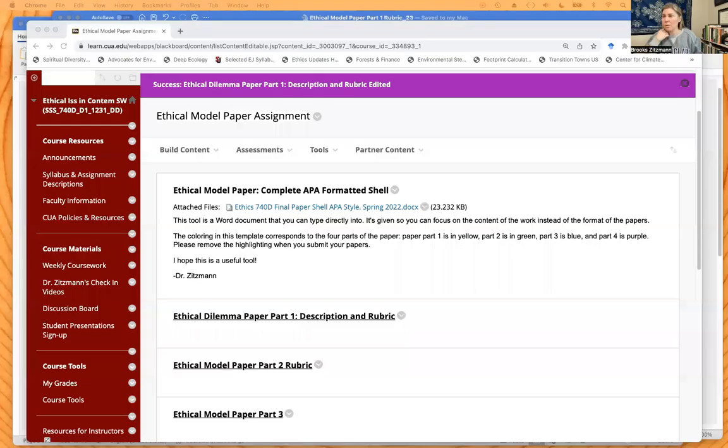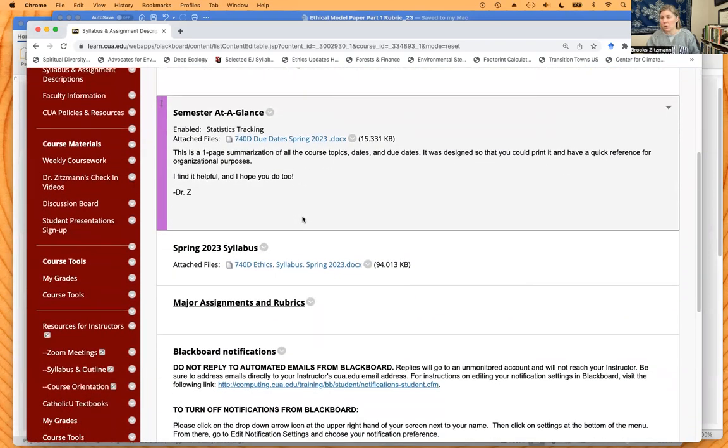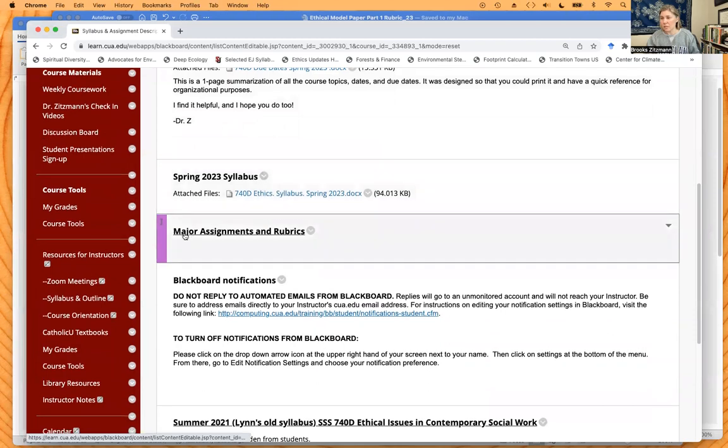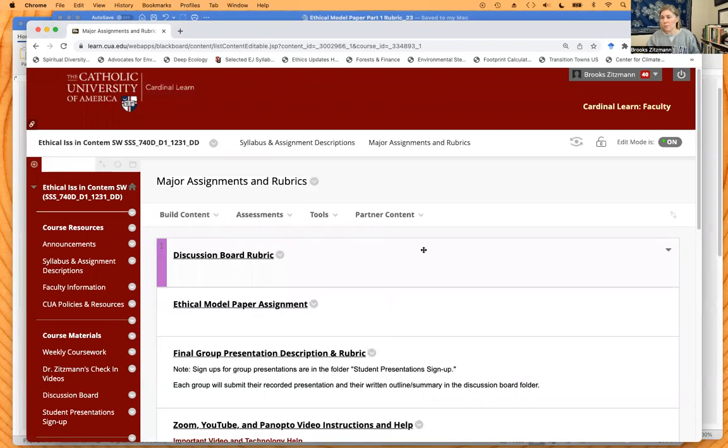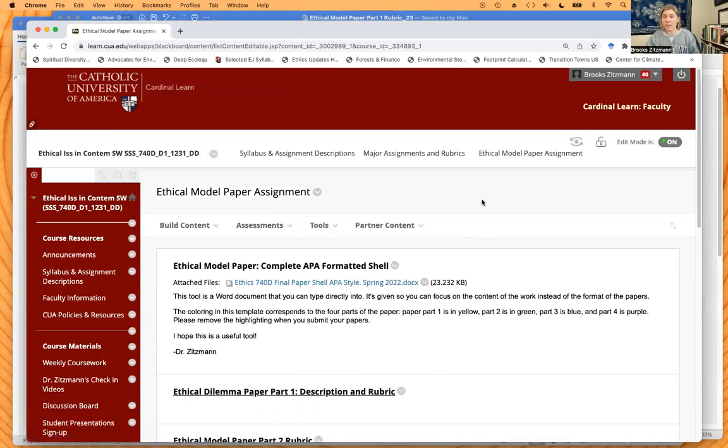So I'm going to pan over to my second screen here and walk you through some of the tools you have and what the descriptions of that paper include. So let me share my second desktop. Okay. So in Blackboard, if you go to syllabus and assignments, that folder has a ton of information. We've already looked at a glance in the syllabus. This folder, major assignments and rubrics, is the place to go. So in here, you'll see another folder on ethical model paper assignment. In here is really where I try to keep the most updated content on your papers.